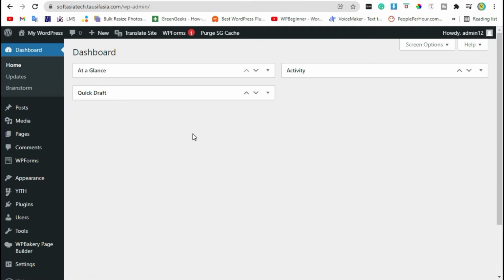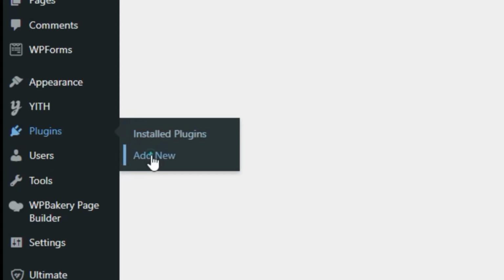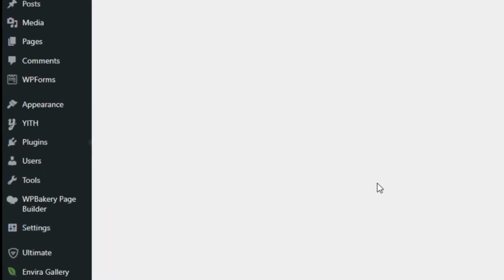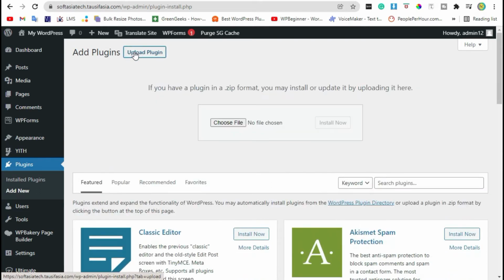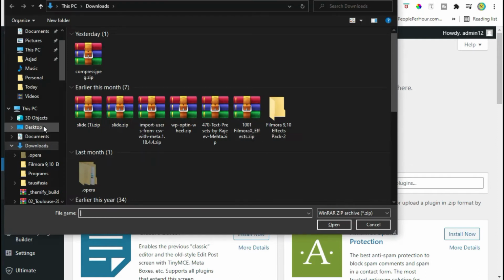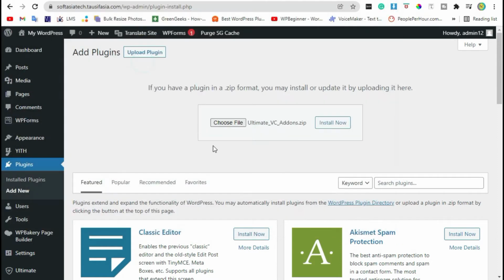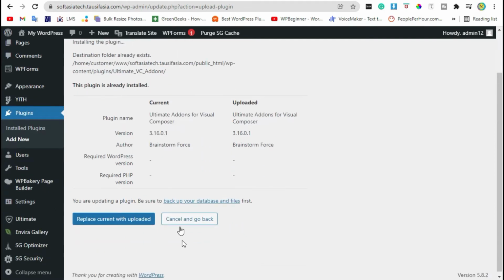Once you logged into your site, go to the plugins and click on Add New. Click on Upload plugin. Choose file from your computer. Install Ultimate VC add-ons. You can download it from your browser. You have to purchase this plugin. Now click on Install. Now your plugin was successfully installed.